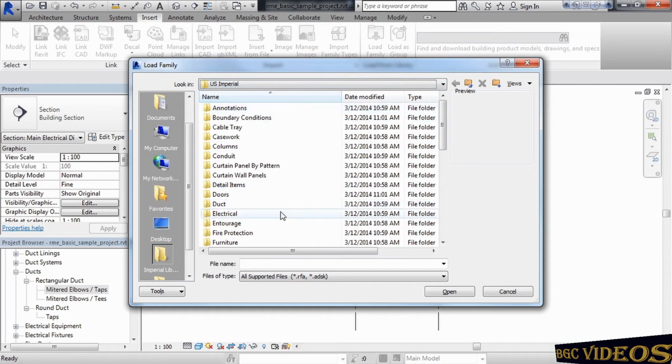Now the folders listed here are all of the family type folders of content that you can load into your project.